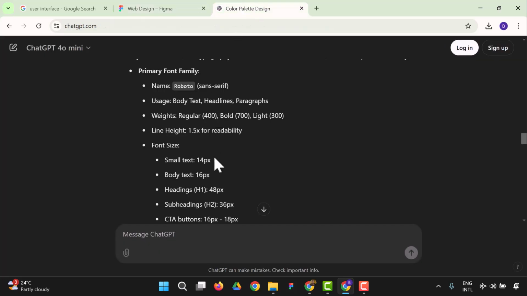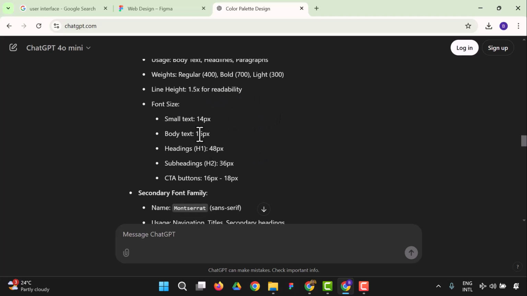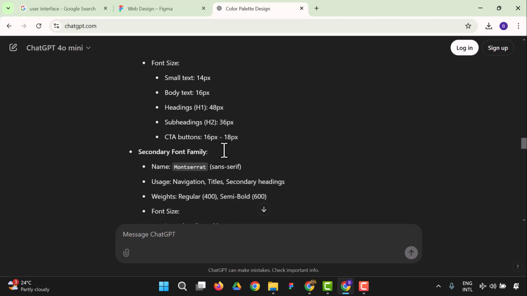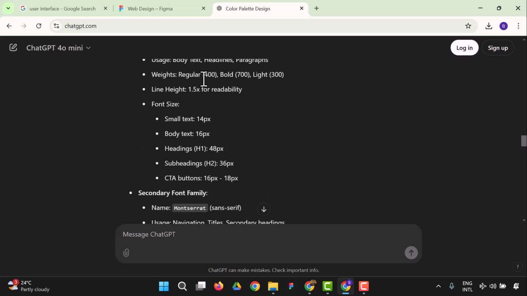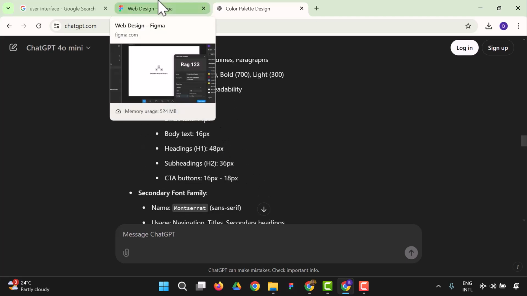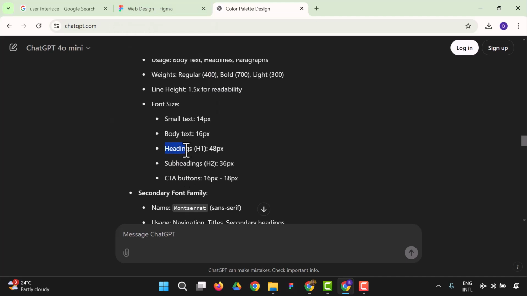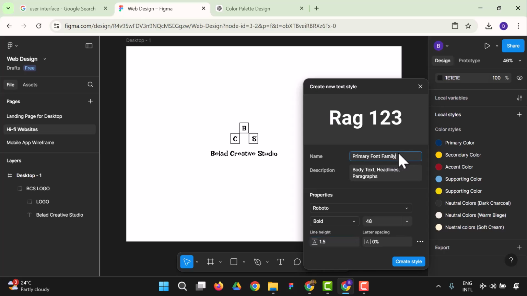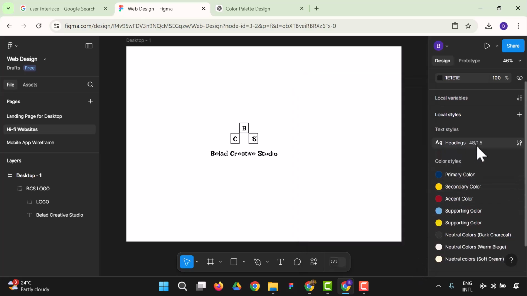And the letter spacing, we don't have a letter spacing, as you could see. We just have a weight, which is regular, bold, or light. But right now we have small text, we have the headings. So the headings will be 48 pixels, and that's what we are going to have right now. So we're going to say headings. This will be the text for the headings. So headings, and we're going to just create this. This is it right now.